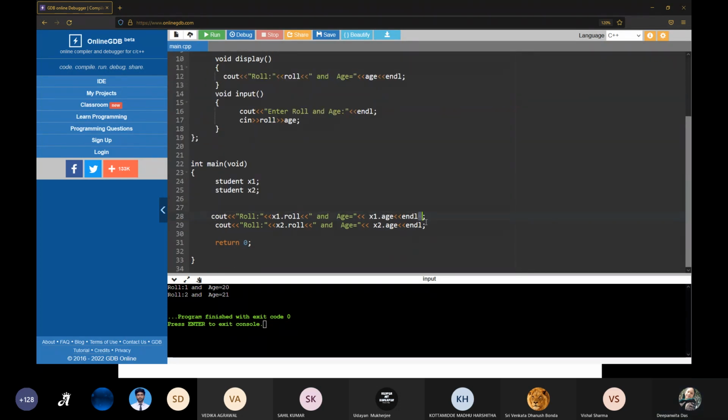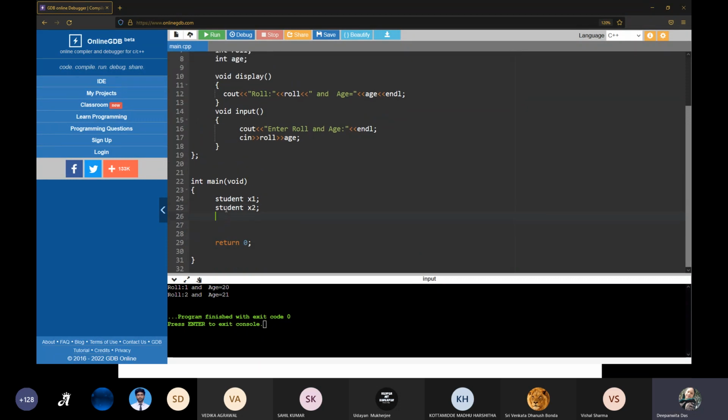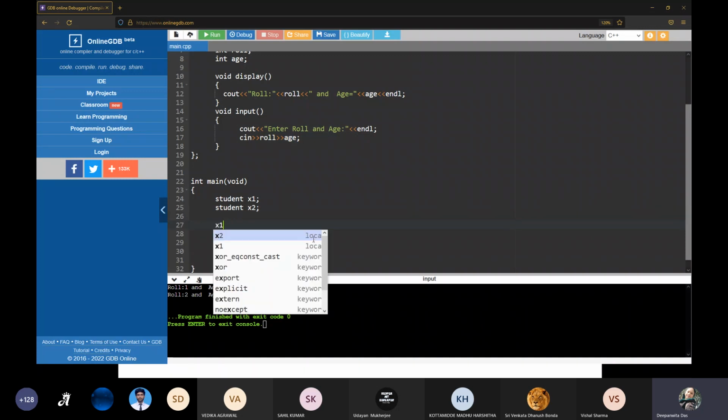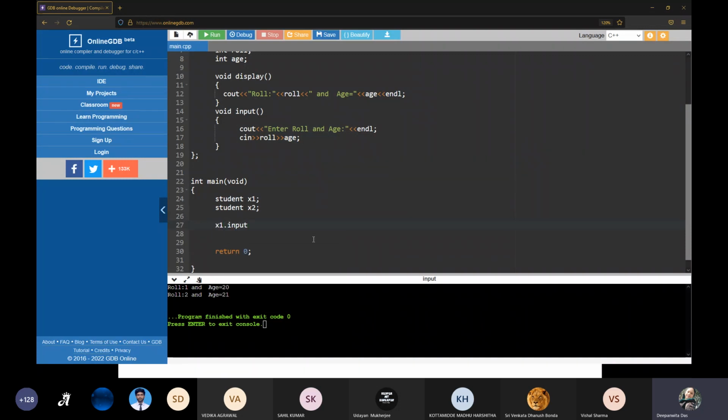Let me just delete these 4 statements. Now I have created x1 and x2. Previously I was writing down x1.roll, x1.age, so how will we understand that we want to input that in roll and age? If I call this input function using x1, your control automatically passes this x1 in the calling function. This input function is called for x1.